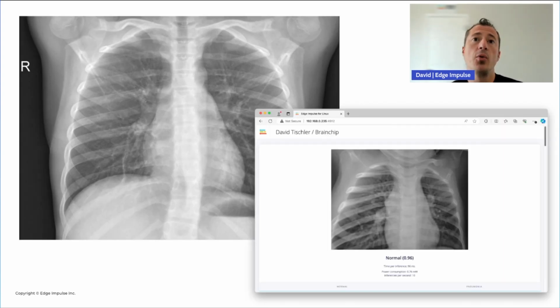In the end, we should come away with something that looks like this. Take an X-ray image, plug it into our model, and come back with a prediction, understand the power that it took to do the prediction, and how long it takes.